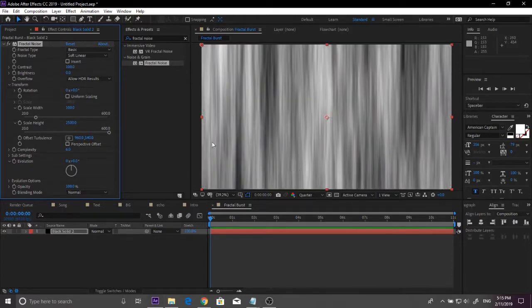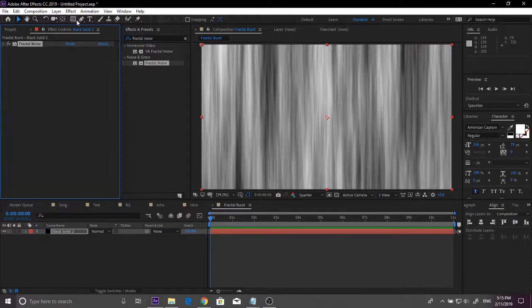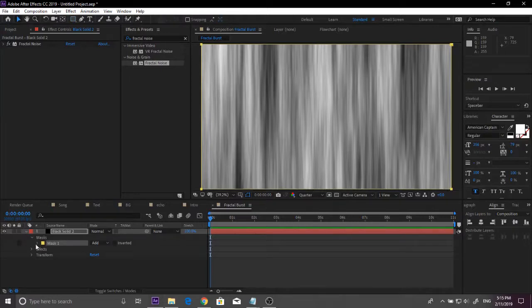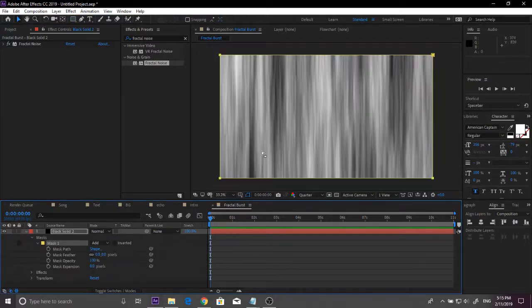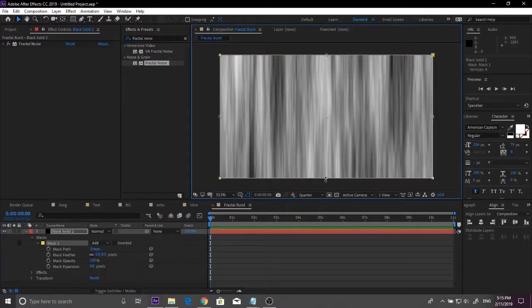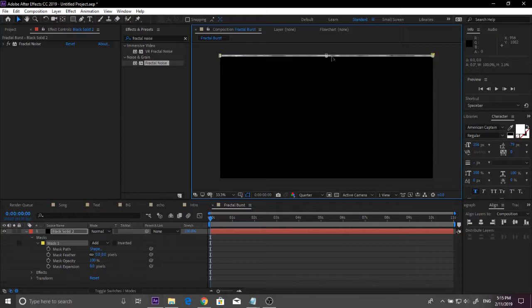You've probably seen them before. Yep, you have. Then double click this on the black solid. It will make a mask. Make sure this is on so you can see these. Now what you want to do is go to 0 seconds, double click the corner, then you'll see this. Put this all the way to the top. Put it like there. Keyframe it.